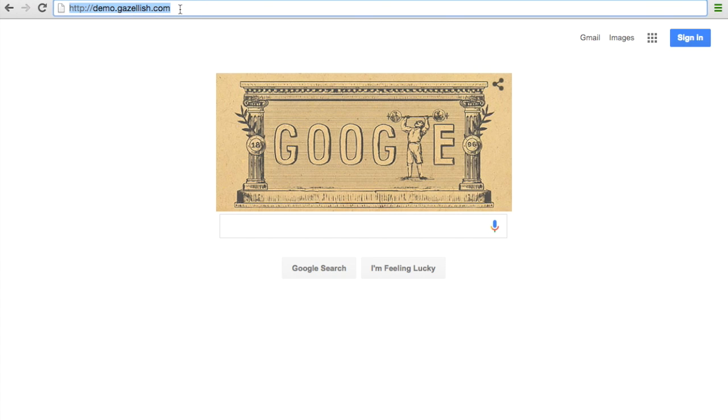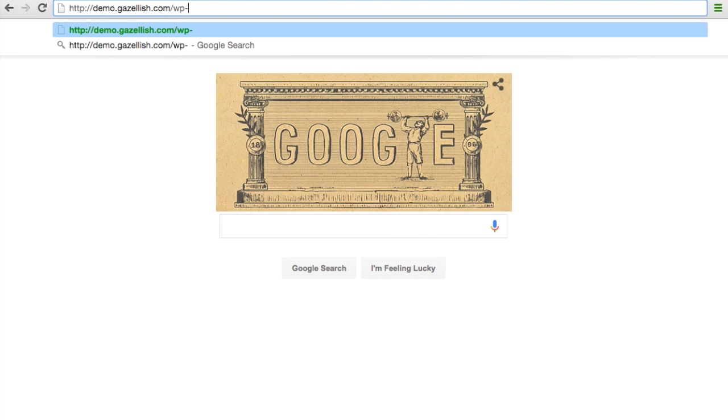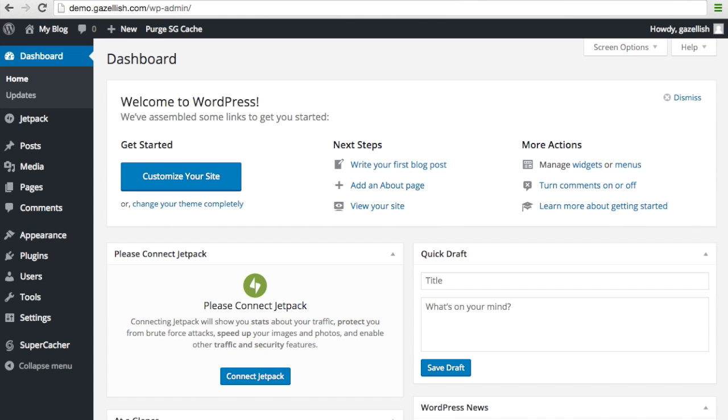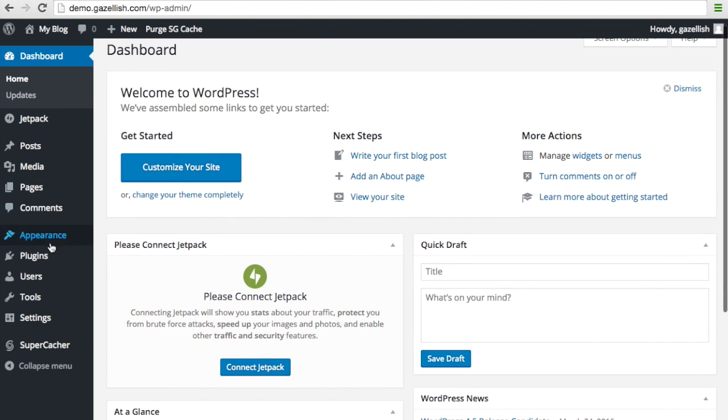If you haven't logged into your WordPress website, type your site's domain name into the address bar in your browser and add a /wp-admin and hit enter. You should now see a login form where you'll enter the username and password you created during the WordPress install. Once you've logged in, you should be redirected to your WordPress dashboard.